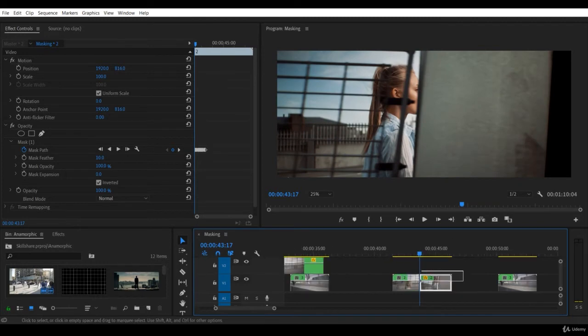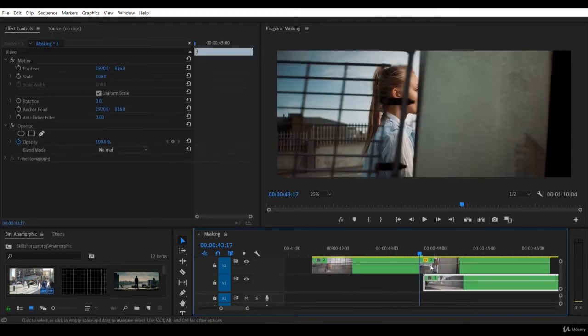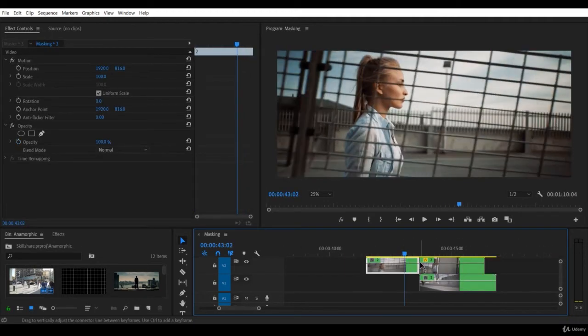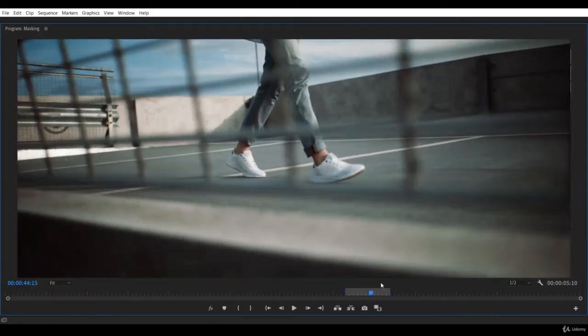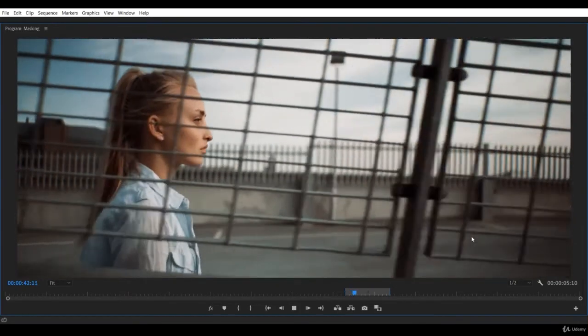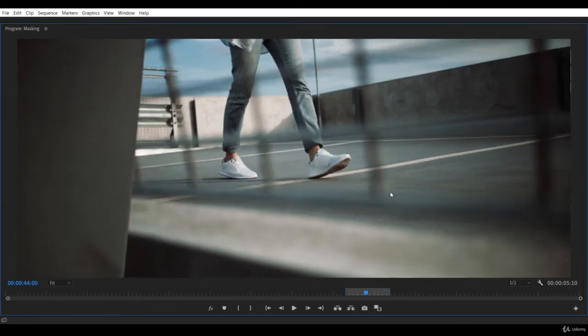Now let's put our clips on video track number 2 and let's put another clip underneath. Let's play our video and see our transition. One more time. As you can see, our transition works, but I'm not 100% happy with it. I want the edge of our mask to be a little bit softer to blend it better with our second clip and make the transition seamless.